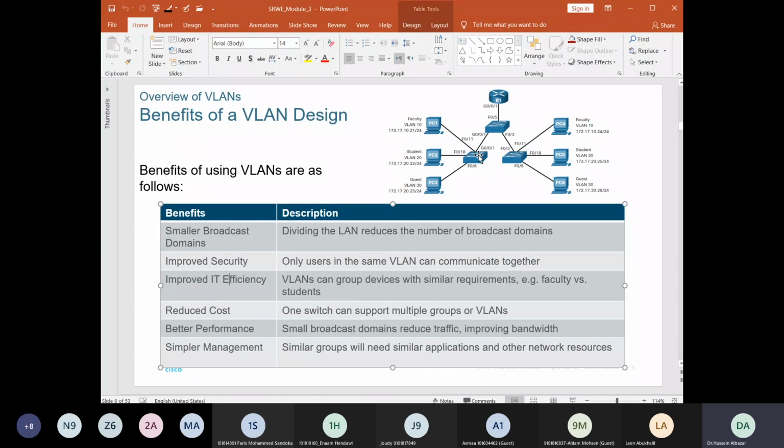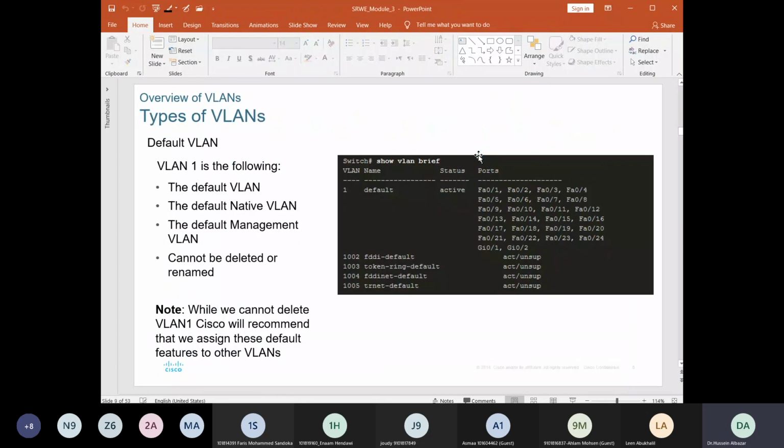Better performance: smaller broadcast domain, lower traffic, improving the bandwidth. Finally, simpler management, while a smaller group will need similar applications and other network resources. Now, what are the types of VLAN? Now, before we start with the types of VLANs, is the main concept of the VLAN clear?